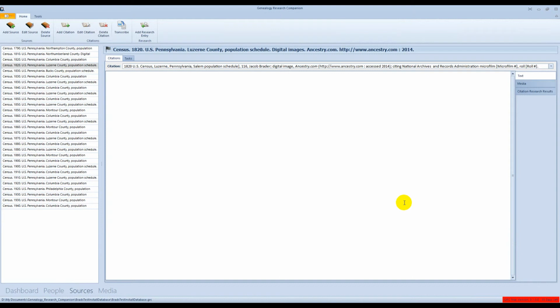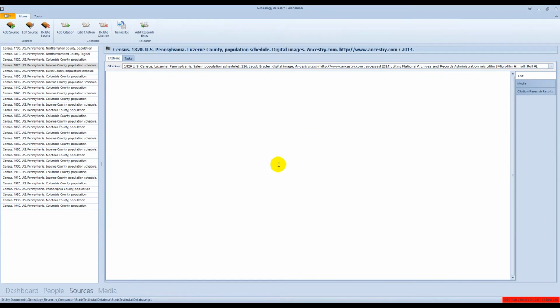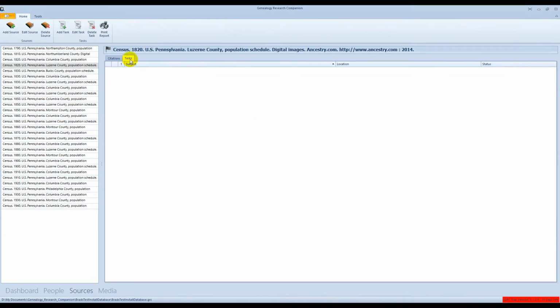The Sources tab shows again the sources that you're using in your research. You can add citations to it just like you would in any other family tree software. When you're adding citations, we'll go into that later. And then you can have tasks against each source.